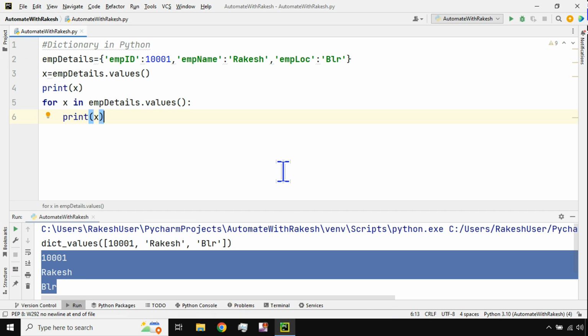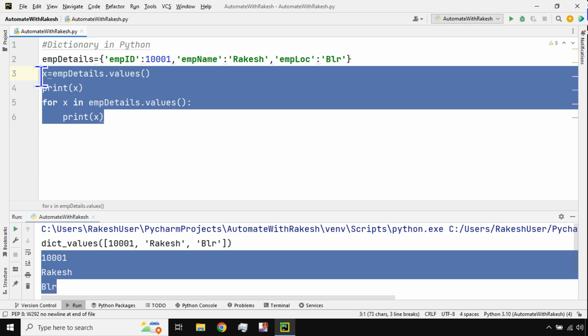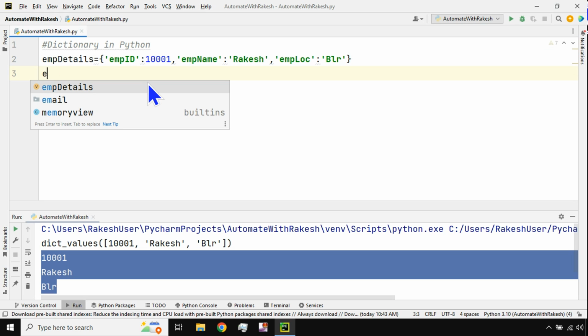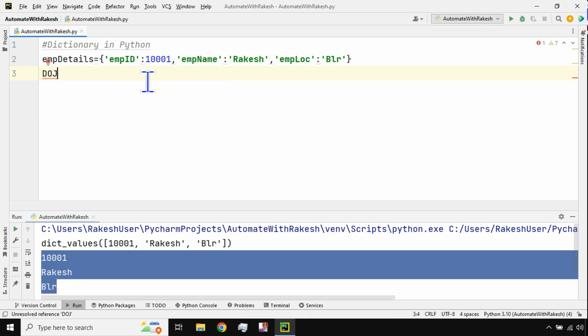Getting it? So this is very clear as to how you will be working on a dictionary, right? How do you get the items, how do you get the values separately? So this you have learned. Now let's say I would like to add a new key and value. Let's say the boss says, hey, you have to add the employee date of joining. So date of joining is not there. So how do I add it?